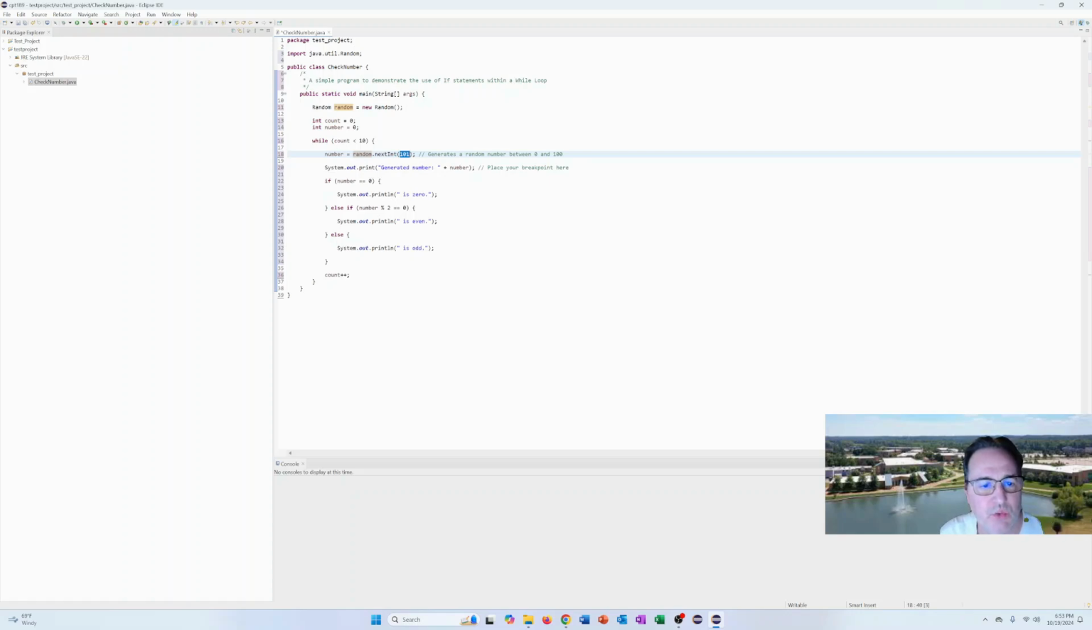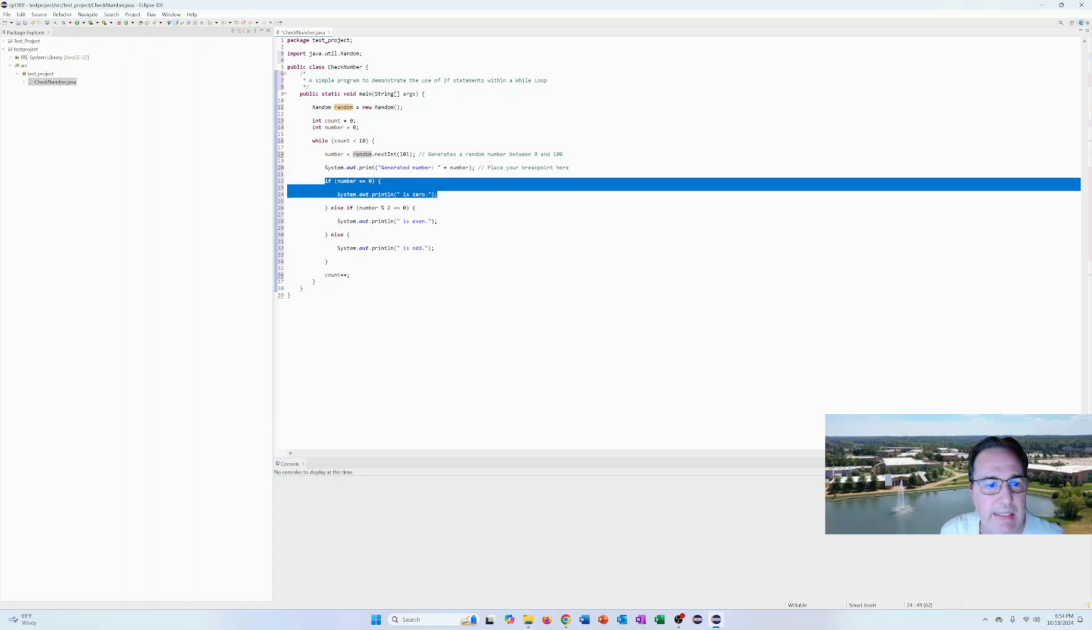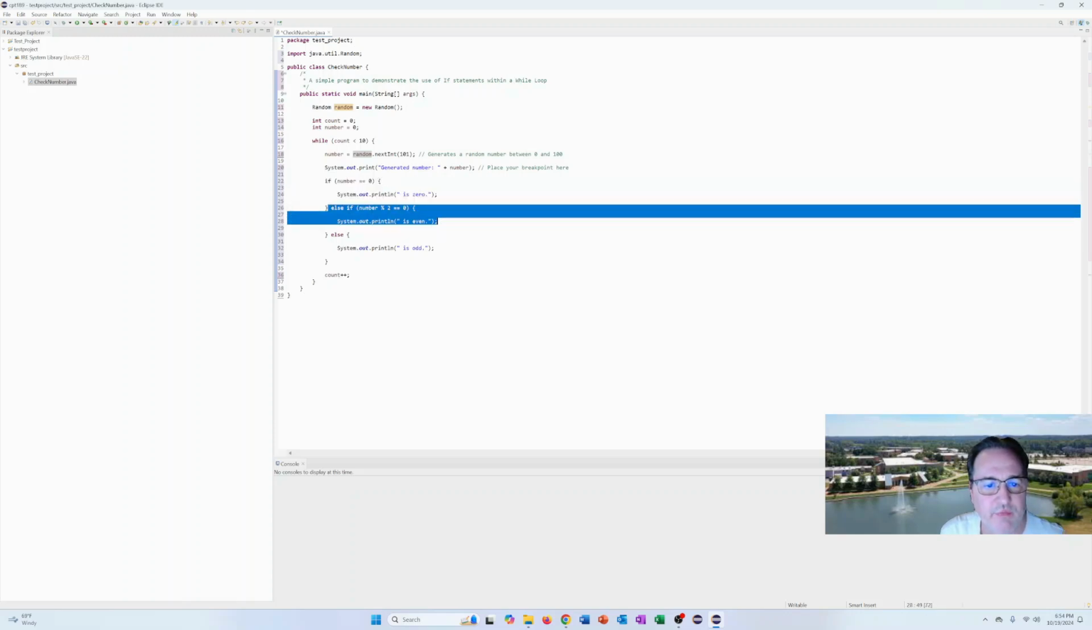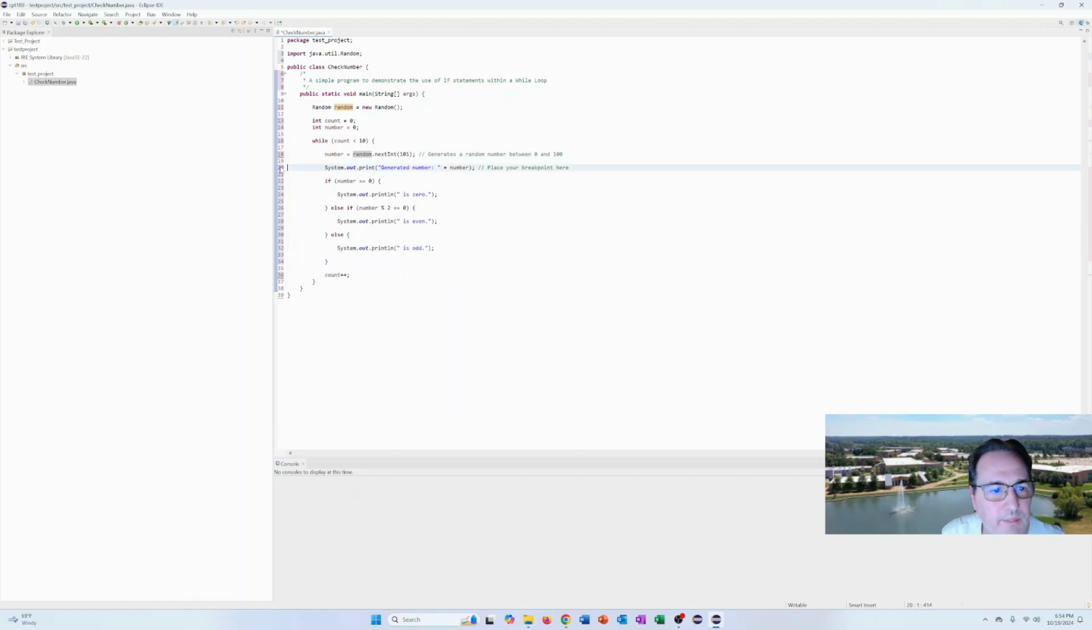We'll divide it by 2, and as you know, any number divided by 2, if it has a remainder of 0, it's an even number. If the number is 0, well, obviously we'll just do that. So I should have said that first. And then we'll do the modulus. And if neither of those is true, then we assume it's odd and we print it's odd. Okay, we're going to run through this 10 times. I'm going to go ahead and put my breakpoint on line 20. And let's get started. Run the debugger.